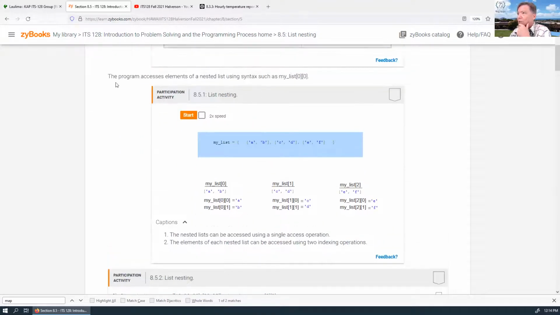All right, so what does this do? Program accesses elements of the list. Okay, so yeah, that's how you access them. You know, this is the 0th element, which is this one, and then this is the 0th element of the 0th element. So that would be just the A.